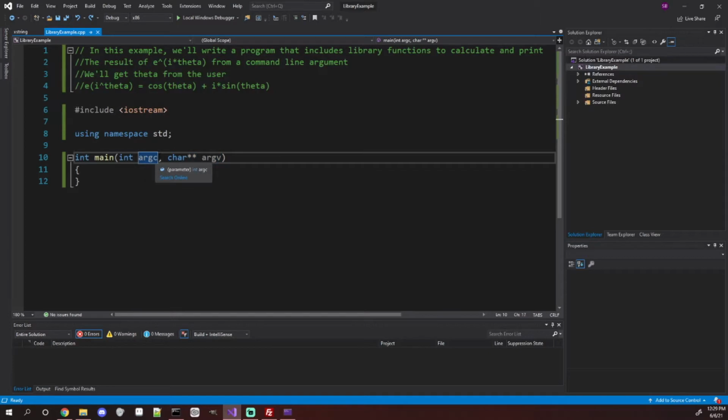argc is the argument count. It tells you exactly how many arguments the user has given you when they ran the program, and argv will be the actual arguments that they've given. So it's an array, which we haven't gone into yet, that contains all of the arguments. It's similar to a vector in math in that it will contain a bunch of discrete values in each position, and we'll be able to get those.